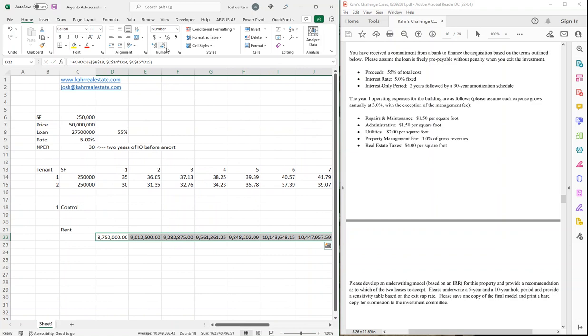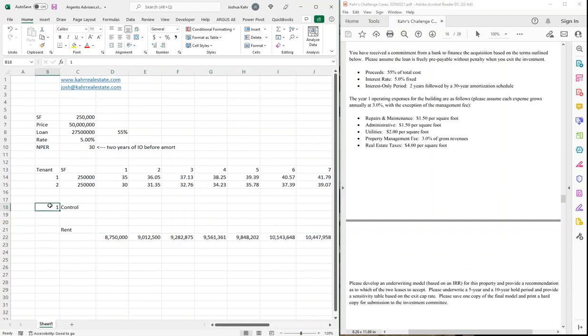And what's fun about this is, if I put in a 1, it's going to be 8.7 and 9 million. And if it's a 2, it's going to be 7.5, right? So option 1, option 2. There we go. Good stuff, right? That's a control for which tenant.